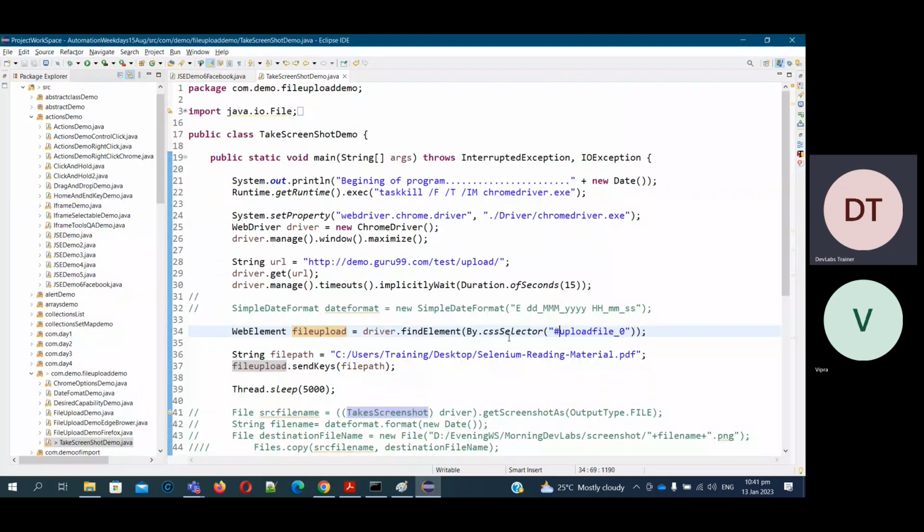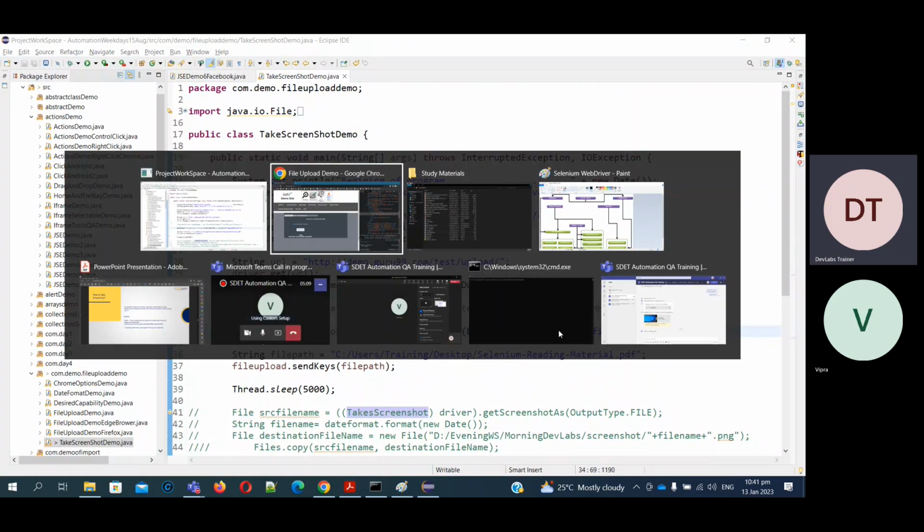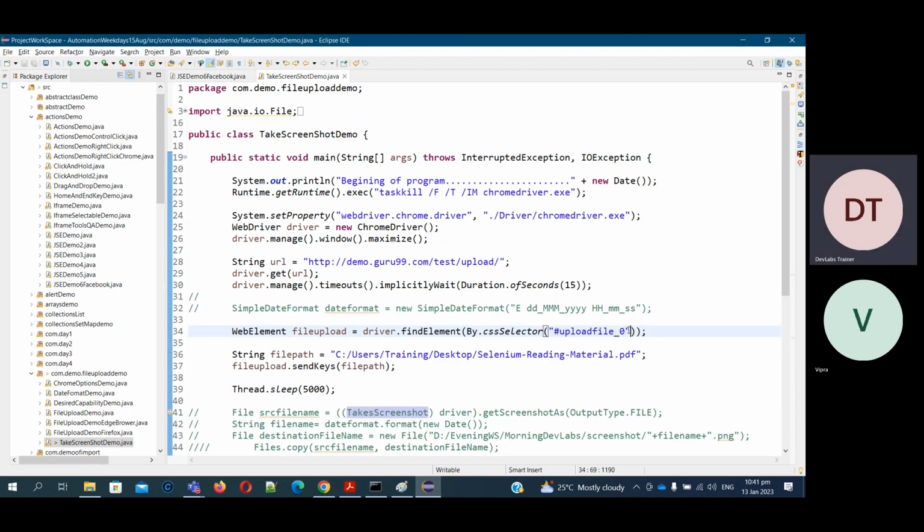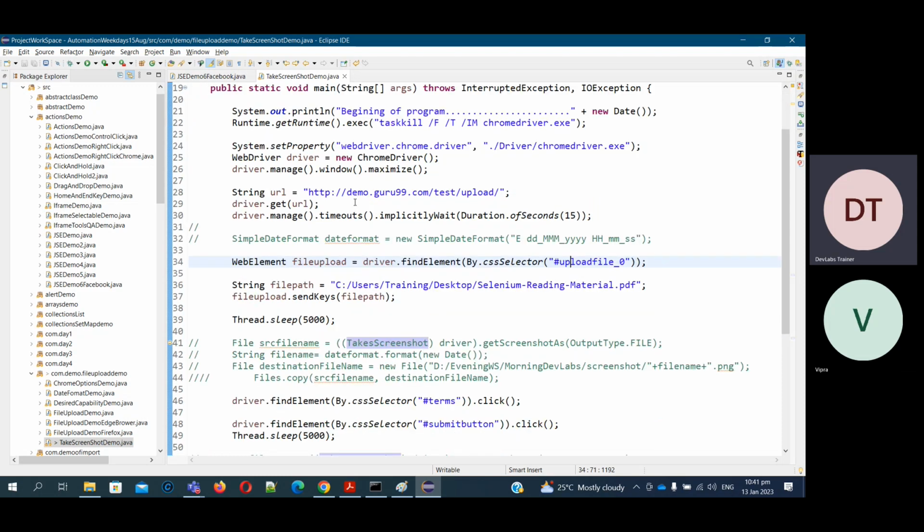So what I'm doing here, by CSS selector, I am taking the ID. You can see here, ID I'm taking. So ID was upload file 0. So it's pretty simple. It means you also know how to write the CSS selector. So it's ID, so you can use the hash symbol and then use it like that.